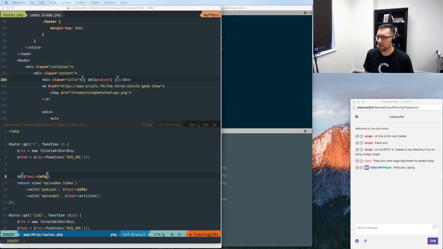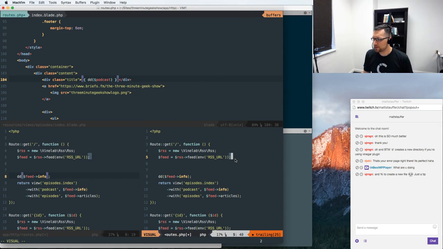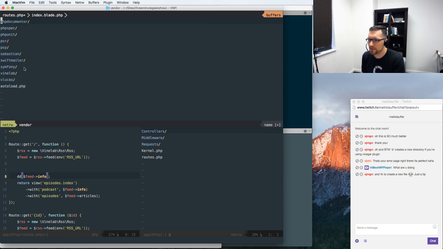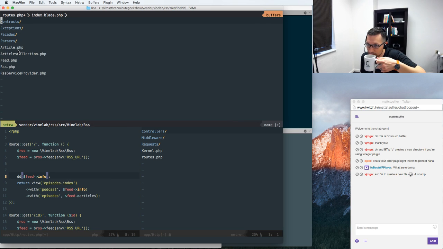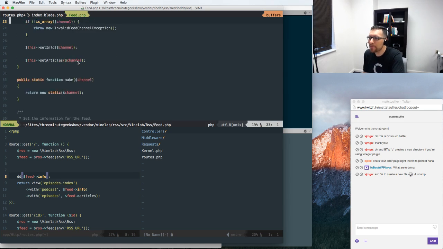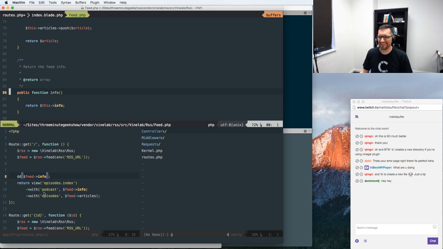All right, so let's pull up feed.php. Oh, I can't because I don't have Control P hooked up. Control P, which is my file navigation plugin, ignores the vendor directory. So what is this? VineLab, I think. RSS, source, VineLab, RSS, PSR0. Info is a protected array, but how can I get it? Set info, yes. Set articles. I don't like setters. You're making me scared here. This unfocused channel. Add article. Info. Okay.